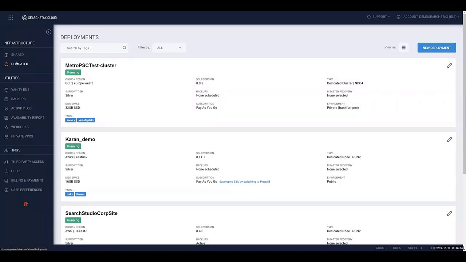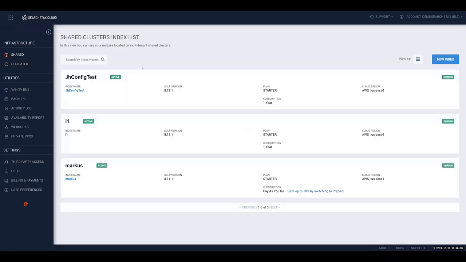Now you might be looking up here and see, oh, look, I see the shared item up here. So we're going to click on that for a second. And these are actually shared clusters where maybe you want just one index. You don't even want to own any of the infrastructure for Solr at all, including even the admin.